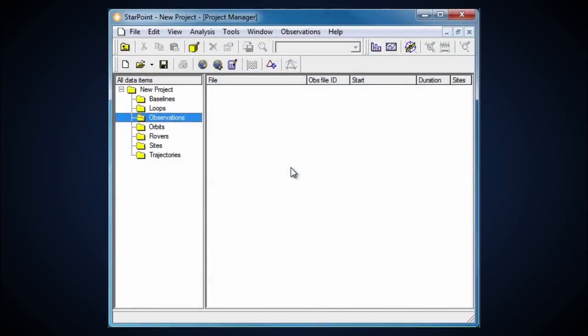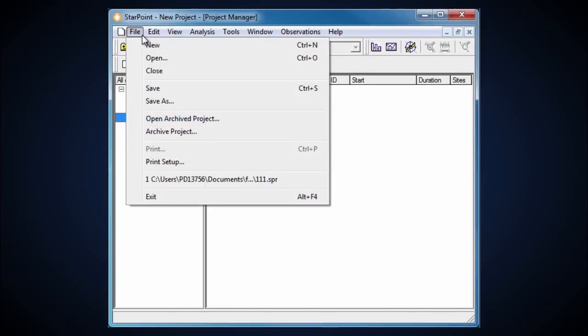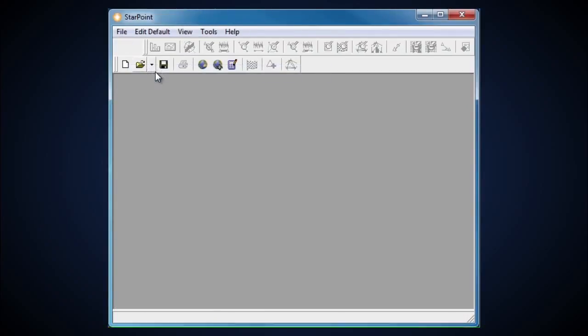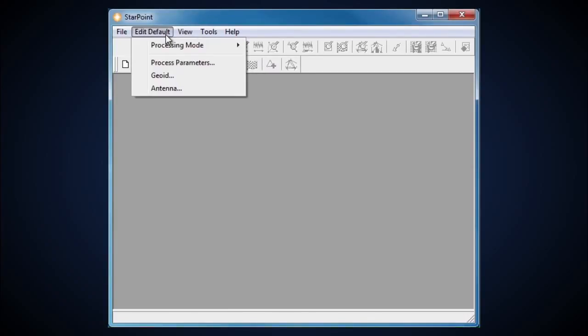To configure the default settings in Starpoint, you must first close your current project. Do this by selecting the File drop-down menu at the top of the screen and selecting Close. You will notice that most of the Starpoint screen has grayed out. Now select the Edit Default drop-down menu at the top of the screen and scroll down to Processing Mode.